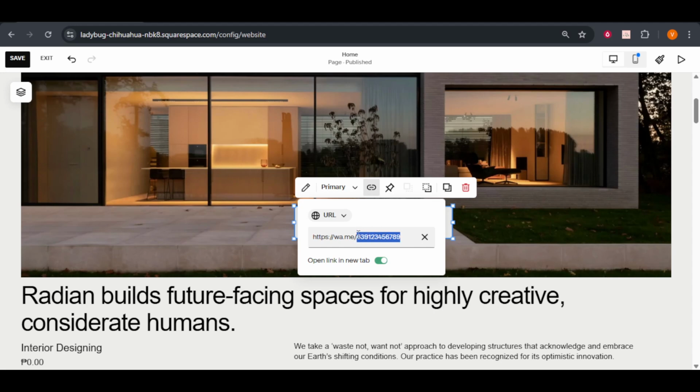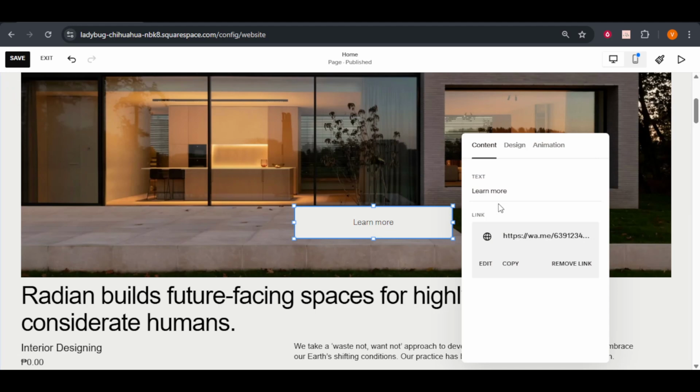Once your link is set, it's time to change the button text to something inviting. You want your visitors to know exactly what will happen when they click the button. So in the text field of the button, replace the default text with "Chat on WhatsApp." This clear call to action encourages visitors to reach out, making the purpose of the button immediately clear.